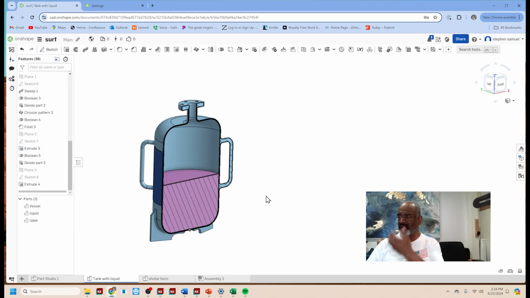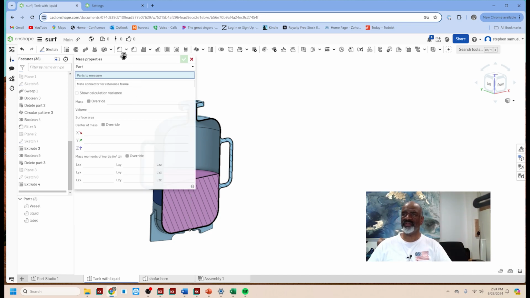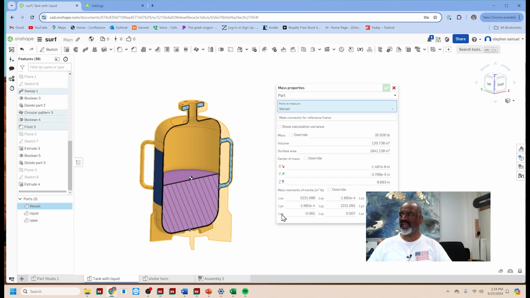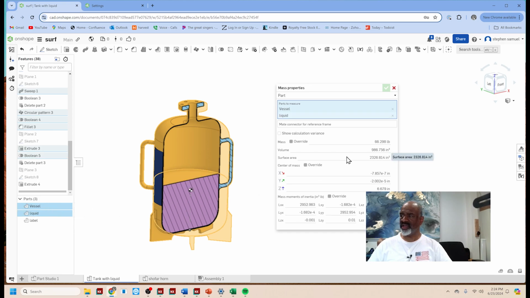Okay, great. Then I went to the display mass properties box right here, and I simply clicked on the vessel. And as you can see, the vessel weighs 35 pounds, and the little CG is right there. The volume and the surface area, I don't really care too much about. But then in order to get the combined mass properties of the vessel and the liquid, all I do is click on the liquid here. And as you can see, the whole thing goes up to 66 pounds.